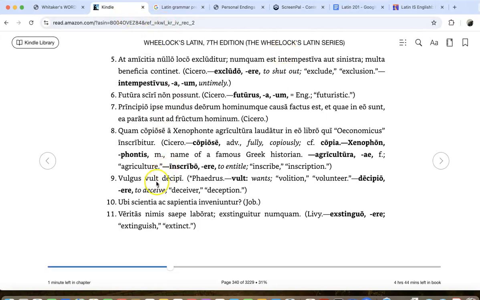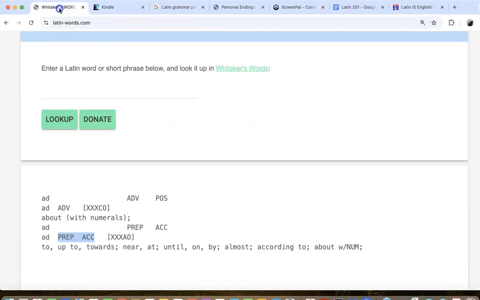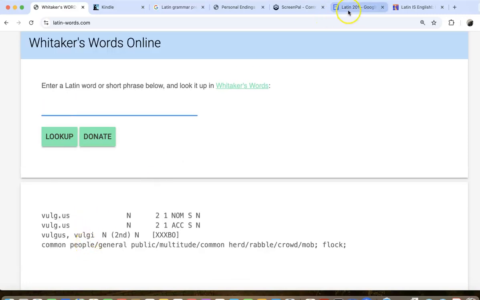Moving on to number 9. So we have an easy one here. Vulgus means the people. It can mean the vulgar too, like common people. So vulgus, you can look this up. Common people. So we'll just go with that.